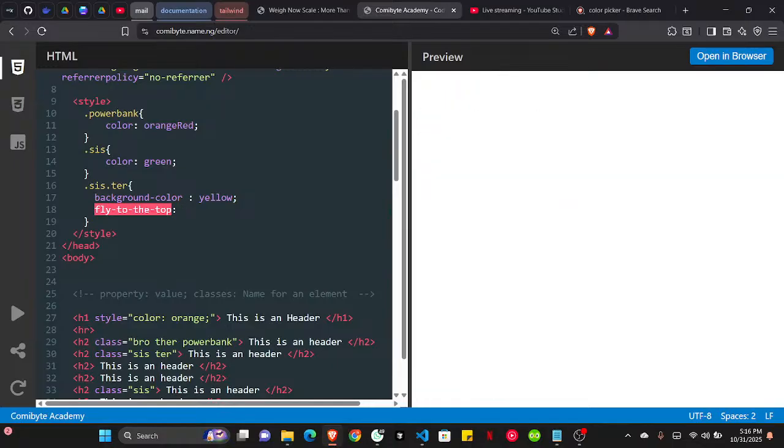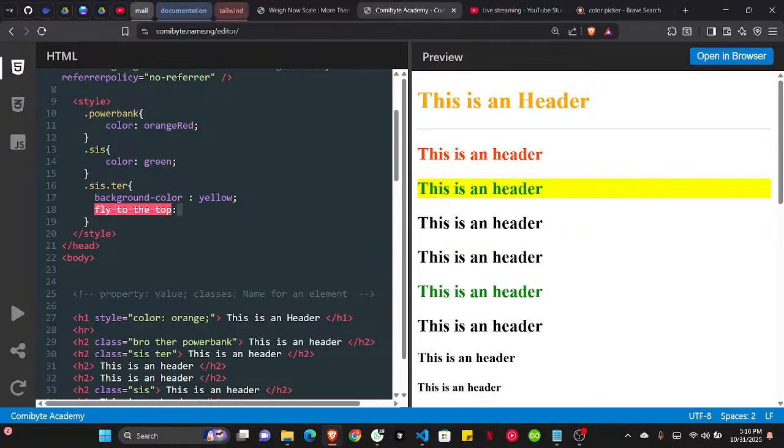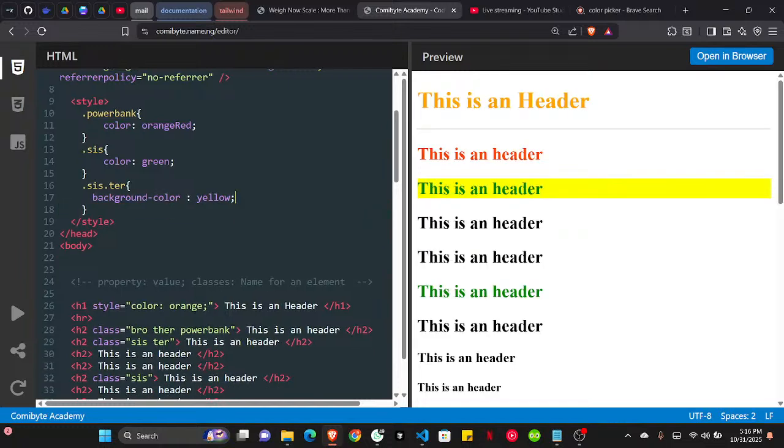There's nothing like fly to the top actually, but this is how CSS works with its own naming convention. So whenever you see background color, just make sure you use a dash to separate wherever space is required. Alright, so if you come here, we are going to see the only one that has the background of yellow is this header over here.